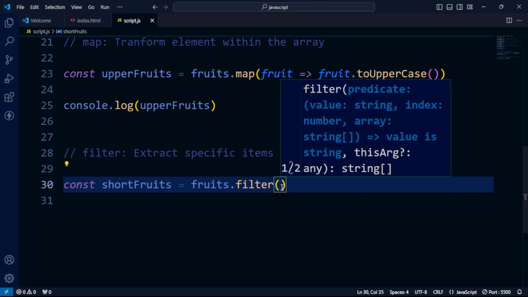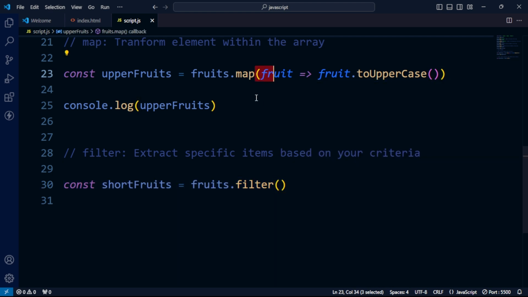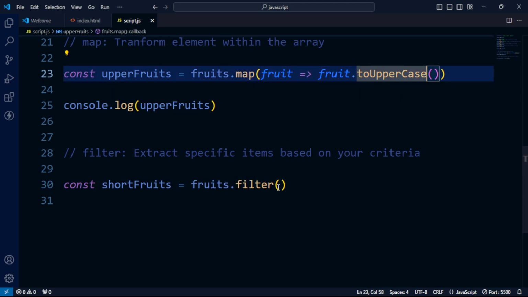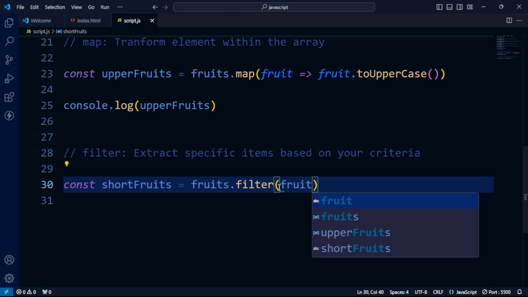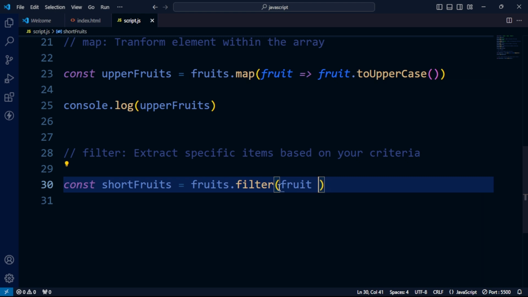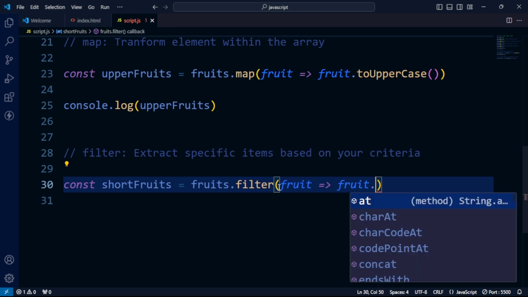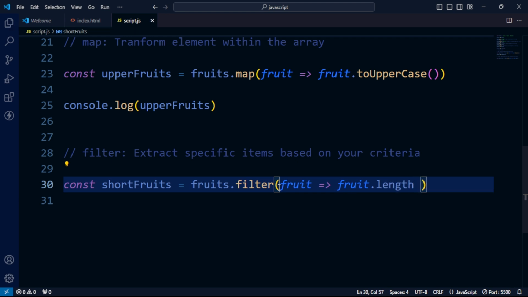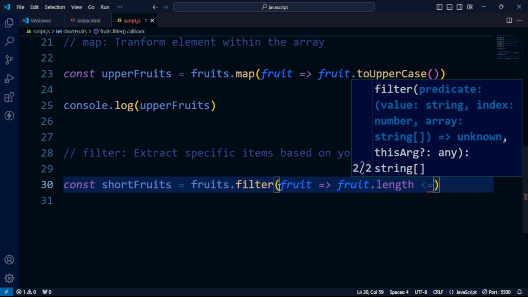Now filter, as you can see, is almost similar to the map. The same way, it's going to take in a variable name, something within it. I'm going to give it fruit within it. Then I'm going to put in this arrow. Now I want to make sure the only thing it returns are fruits whose length is less than or equal to 5. So for each fruit you're checking, I want you to look at the length, and I want you to make sure the length is less than or equal to 5.